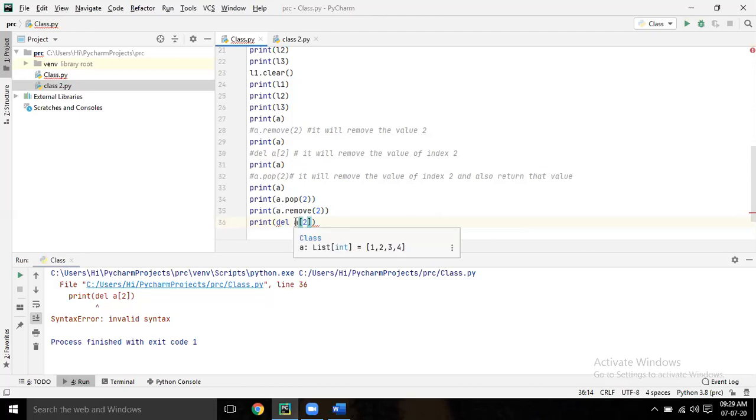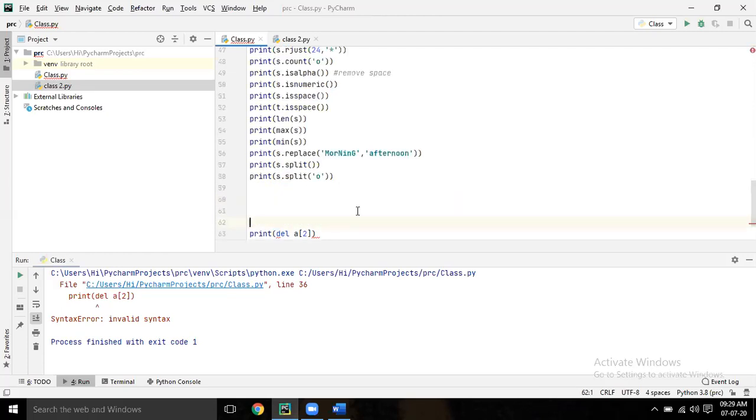Okay, write in the comment here. All the three you write a comment. Pop will return the value. Remove will return none, and del will give syntax error. Okay, that's it. And save it. So we are done with your string and list.